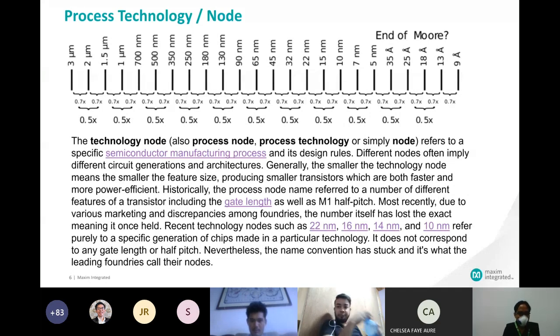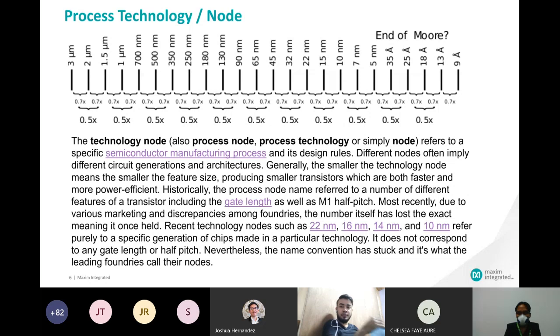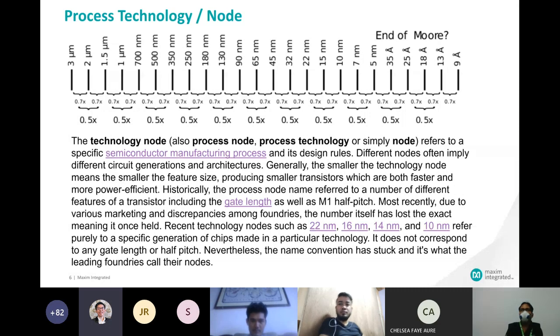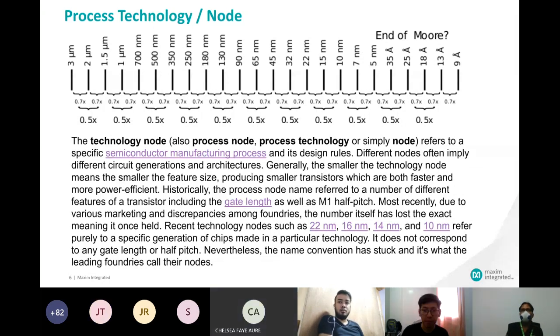And that leads us to the next discussion, which is the process technology, or the process node, or simply node. Anyway, if you have any questions, feel free to send your questions or interrupt me. Don't worry about it. At this time, do you guys have any questions? Any questions, guys? So far, none, sir. Okay, thank you.